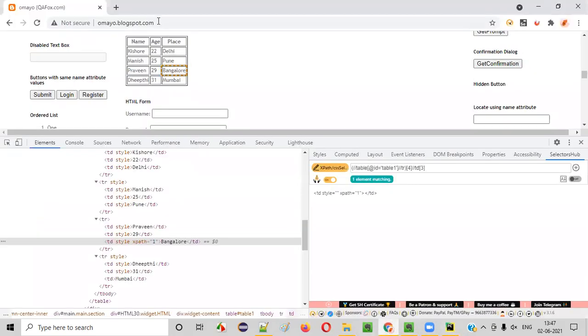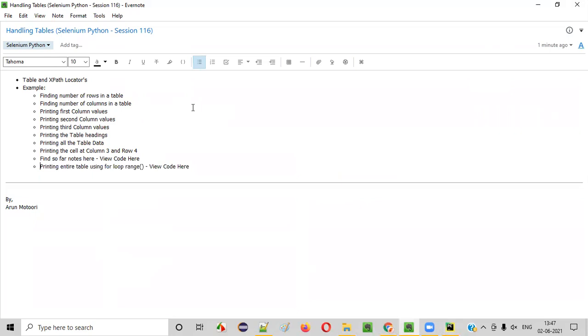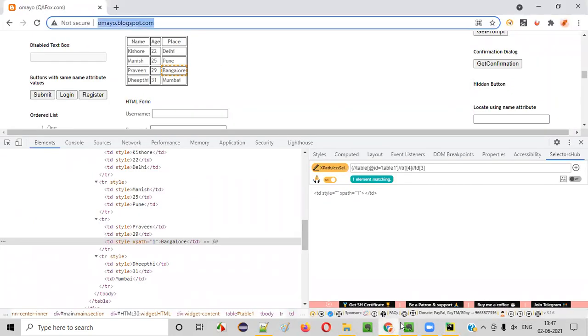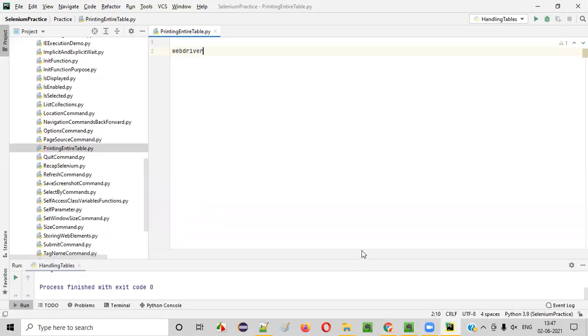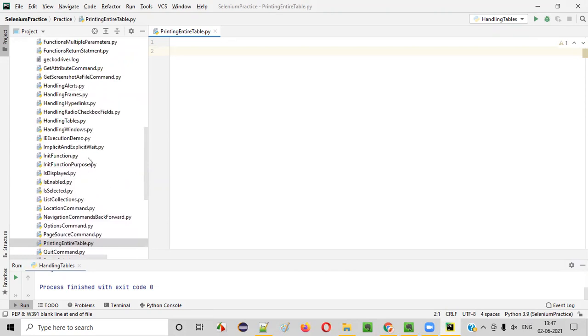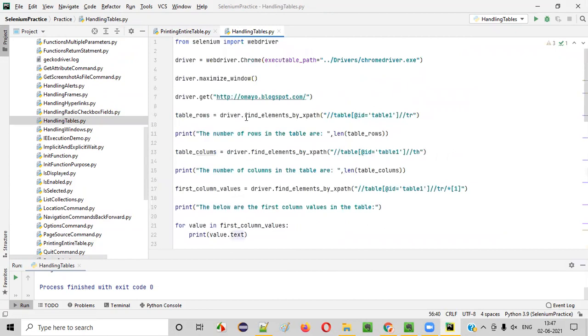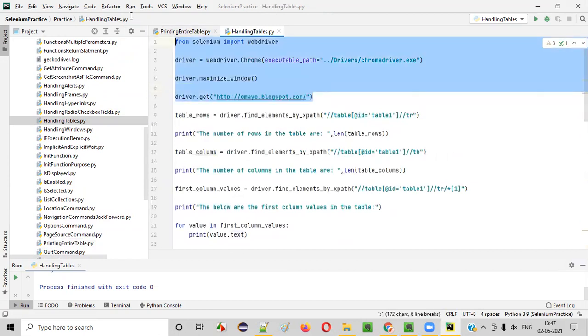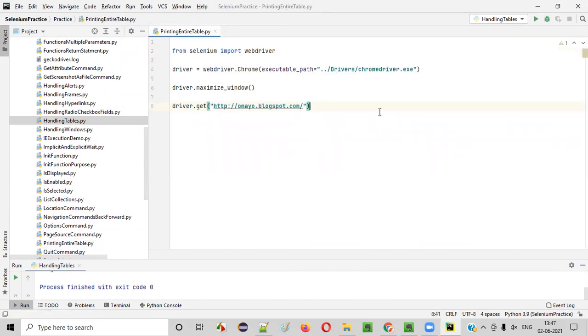First I have to go to this application page. So for that I'll be writing the code here, that is WebDriver dot, or else I'll copy paste, guys. I don't want to waste your time. Okay, handling tables. I'll copy this basic code till here. I don't want to write again and again. This is a sample code which will open the Chrome browser, maximize the browser window, and take you to this application URL page.